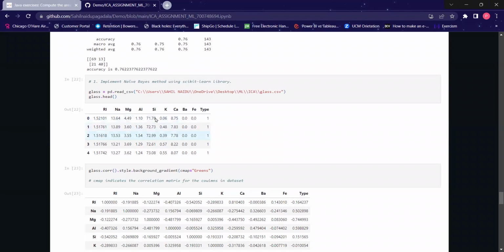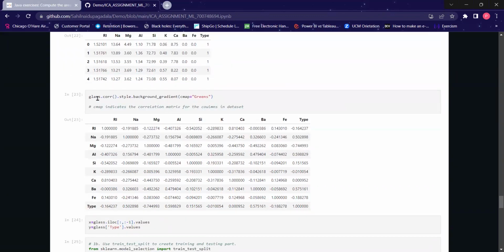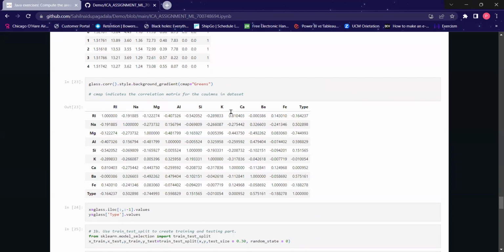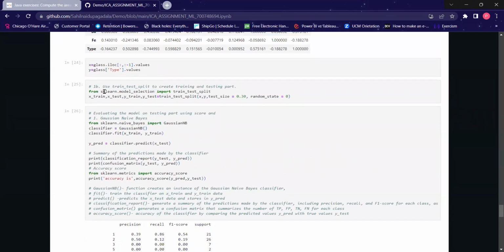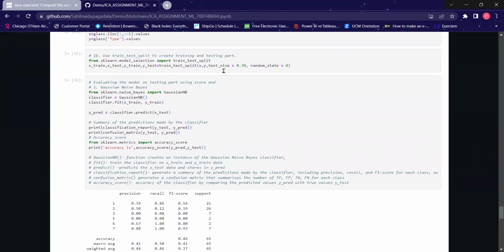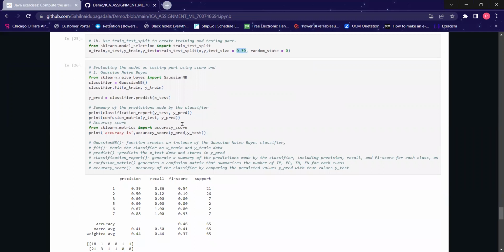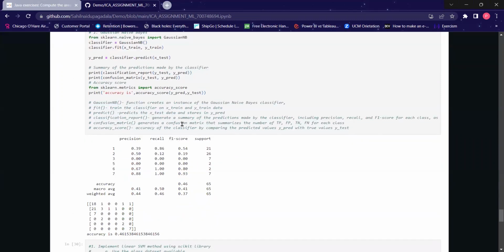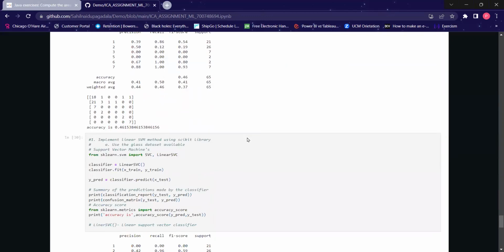Implementing naive Bayes: this is reading the CSV file. Here cmap indicates the correlation matrix for the columns in the dataset. Here we are using train_test_split to split the data, and here it is 30%. Evaluating the model using the score: GaussianNB, the same thing. Here the naive Bayes classifier fit and accuracy score are used to predict the accuracy value, same as in the previous case.